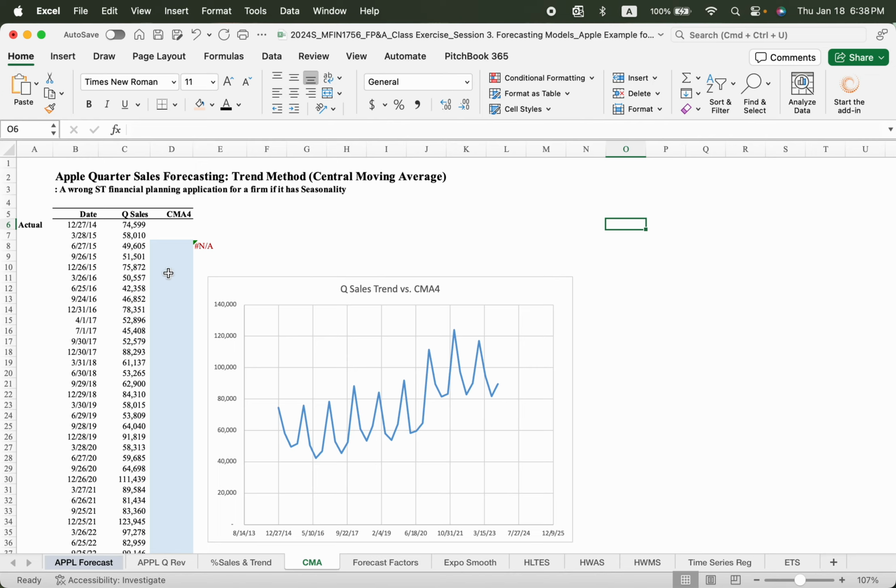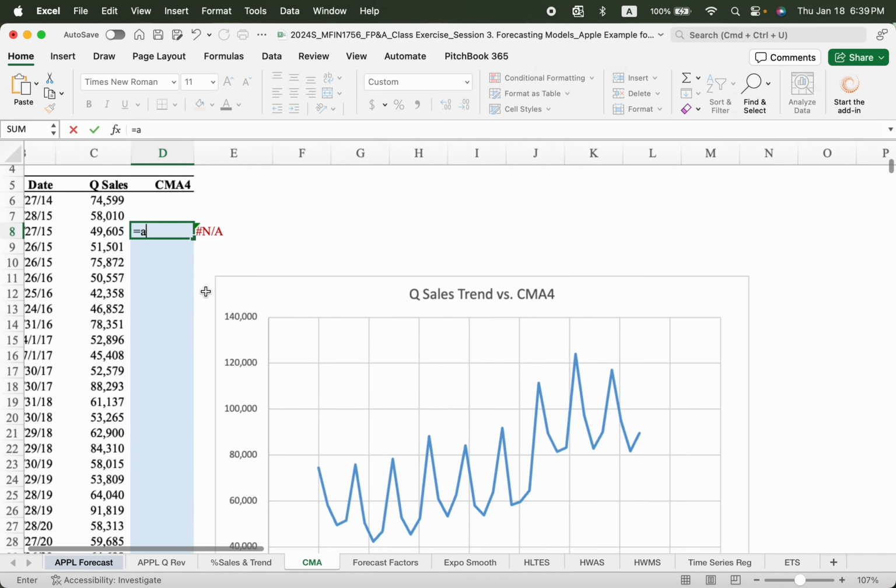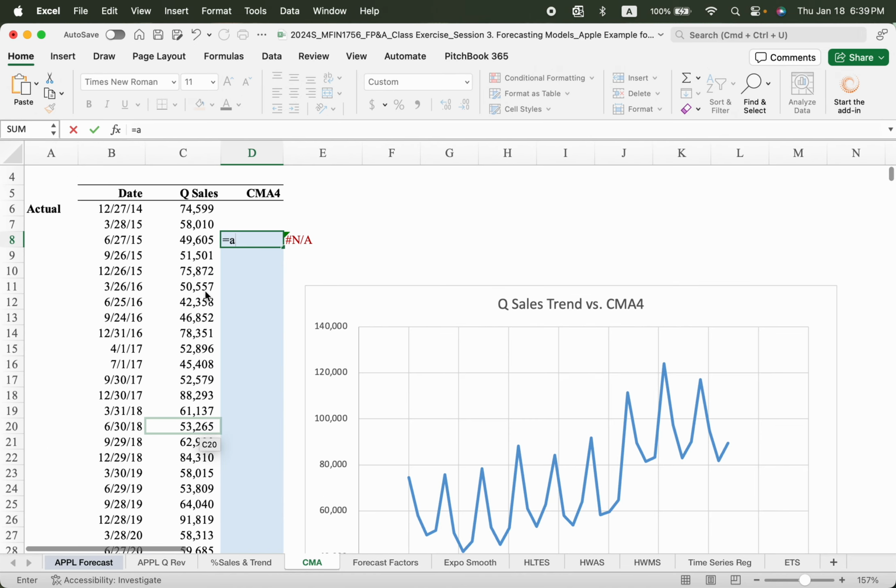So here, let's get the CMA4 first, just the average of the average. Then, how do we average it? Equal. Let me zoom in so that you can see more clearly. Average, open the parenthesis. Again, average. One more time, open the parenthesis.